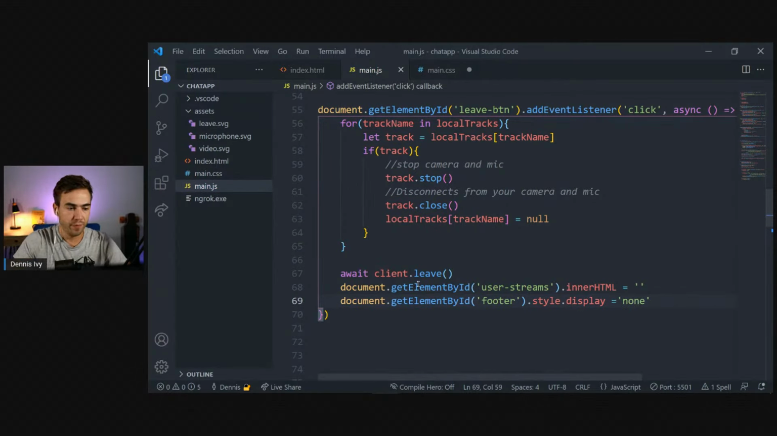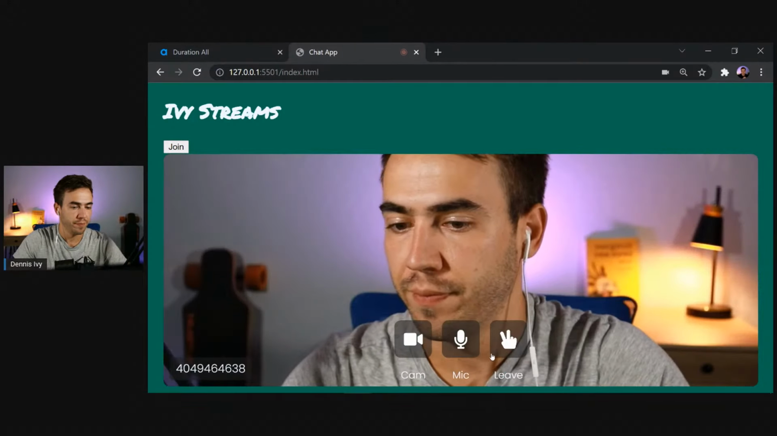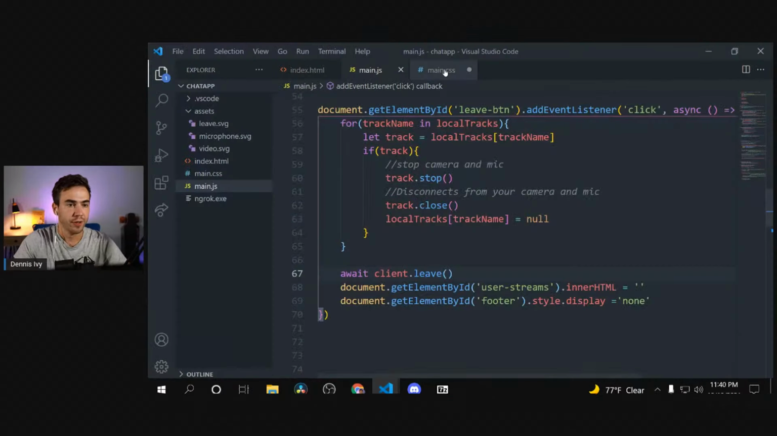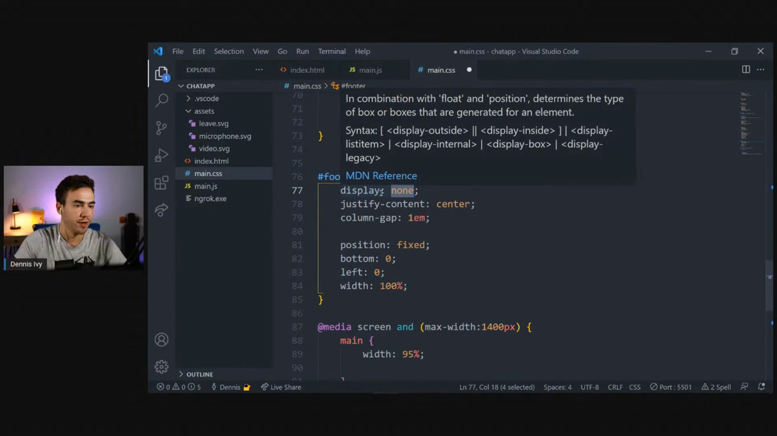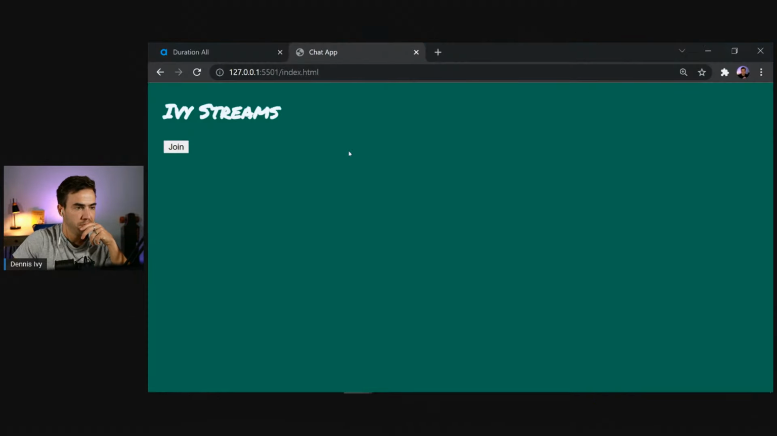Now, let's try this out real quick. Let's go ahead and join. Let's leave. Okay, so the footer is removed, but I also don't want it to show if I haven't joined yet. So let's go back to main.css, and I thought I already did display none. So this should hide it originally. Okay, perfect. So it is hidden.